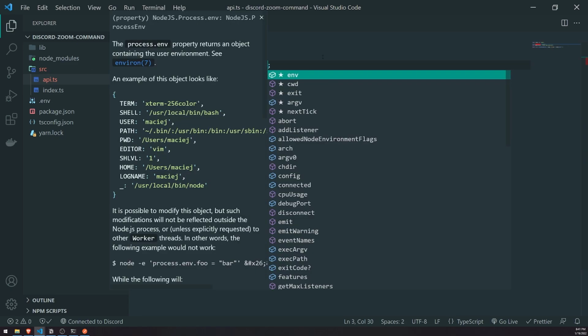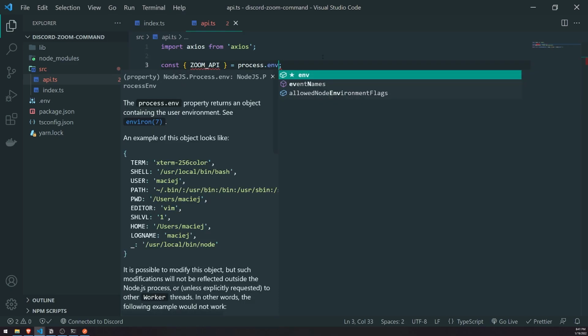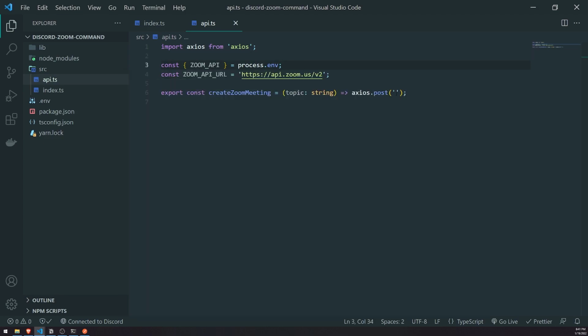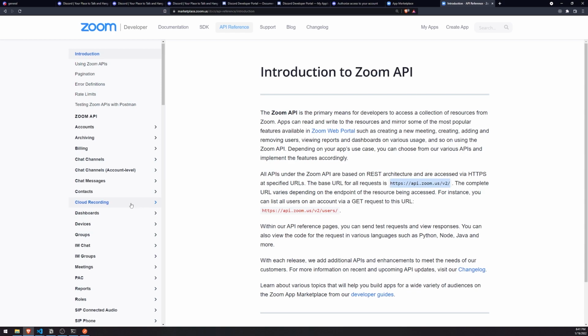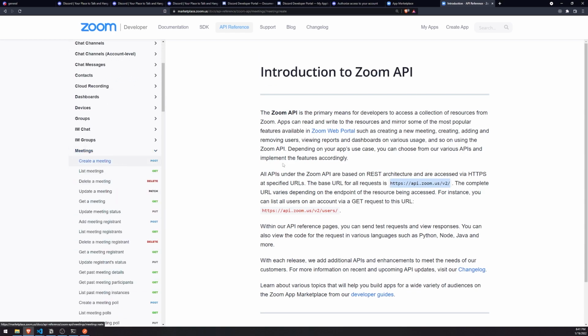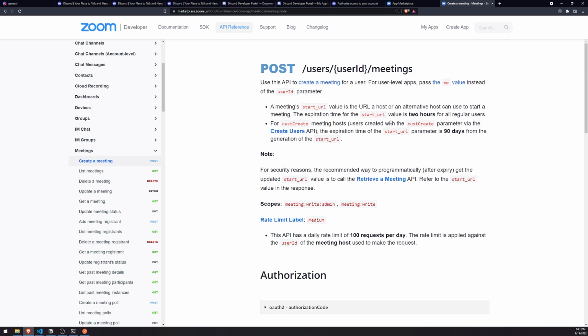from process.env. Right over there, we'll destructure from process.env. Okay, remember that's the JSON web token that we got from the Zoom portal. So the endpoint that we want to call is this meetings endpoint. And what we're doing is creating a meeting using our own user. So for the user ID, we'll pass in me instead.